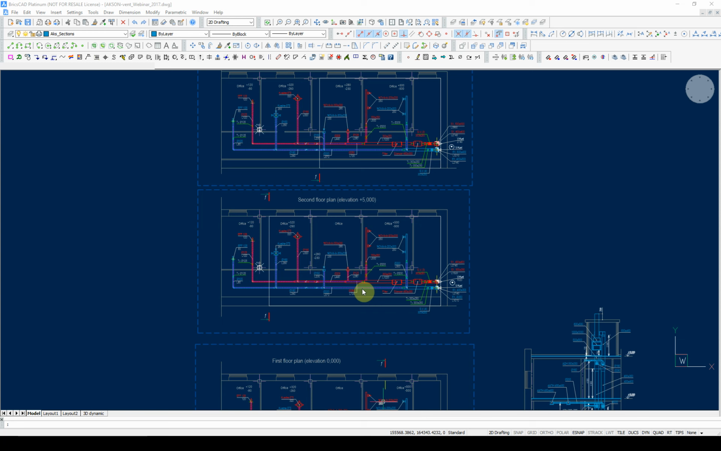Now we are going to collect data for the schedule. The program will calculate the lengths of ducts of different types and sizes, as well as the number of diffusers, grills, silencers, throttle valves, and fire dampers of different types. The calculation includes only objects created in AXON-vent.